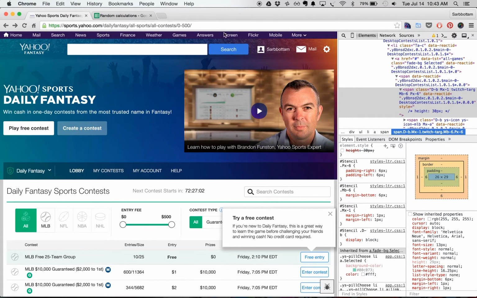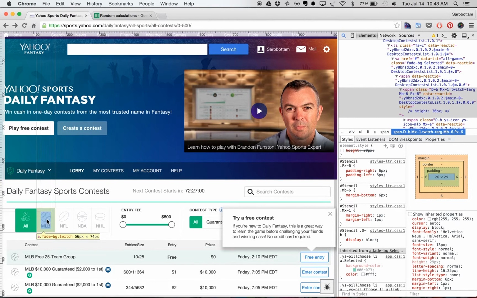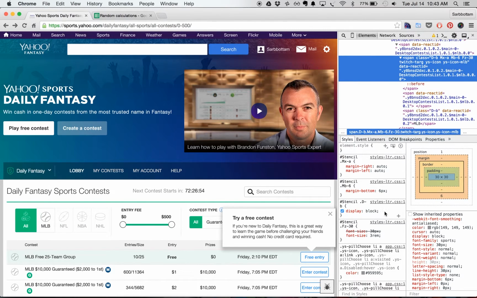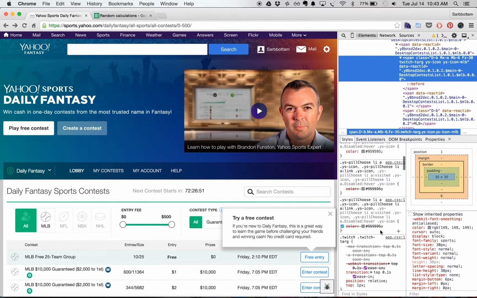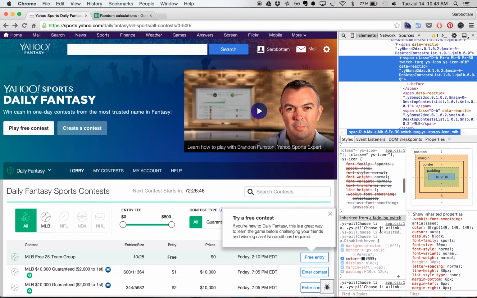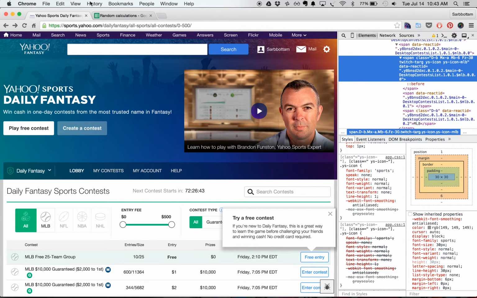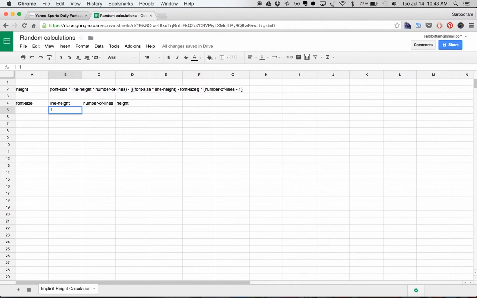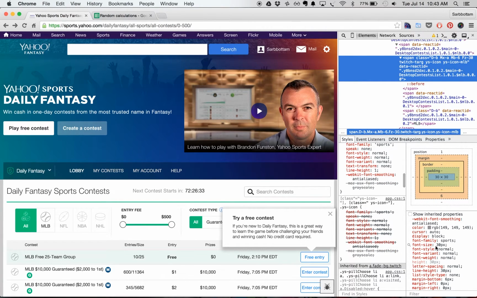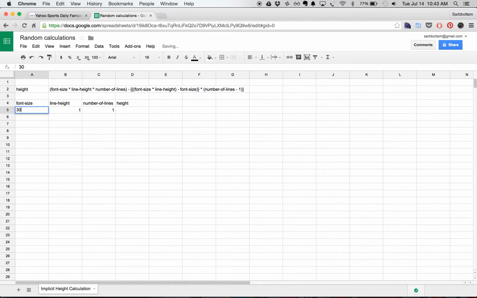So let's see what the font size for this container is and what the line height is. If you see the font size out here, let's scroll down. At least we can see the line height is 1. So let's put the line height as 1. Also we know the number of lines is 1, and for the font size, maybe we'll take it from here, which has been cascaded from somewhere else. So 30 pixels.